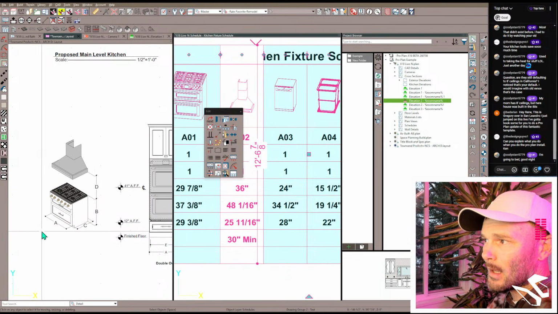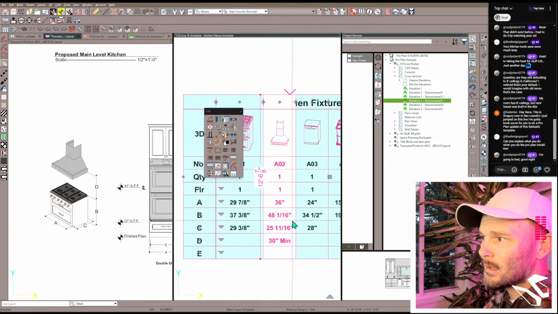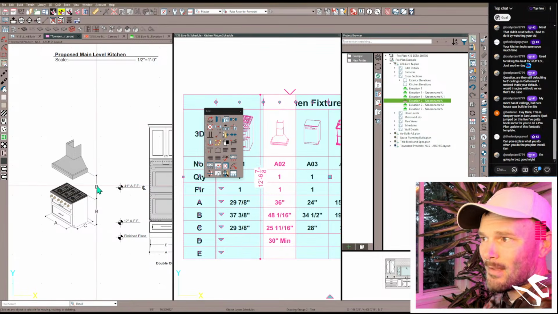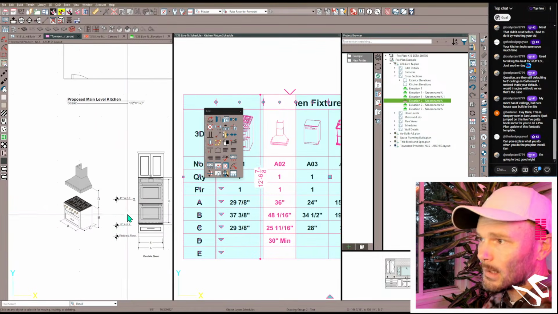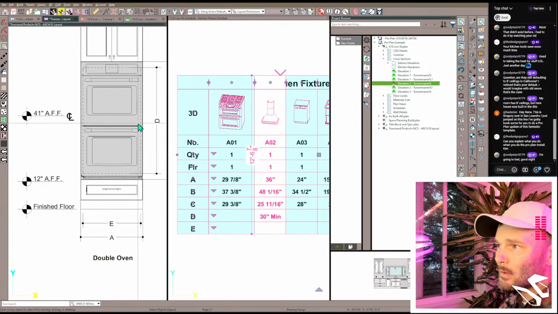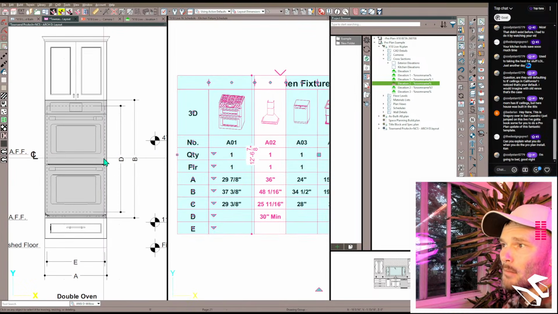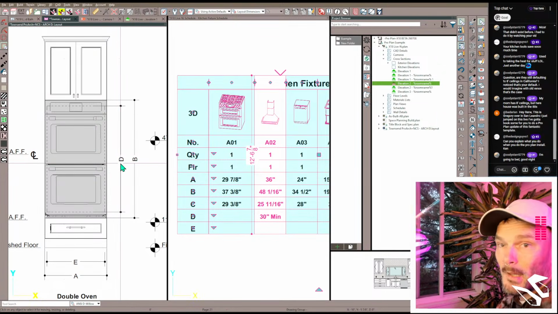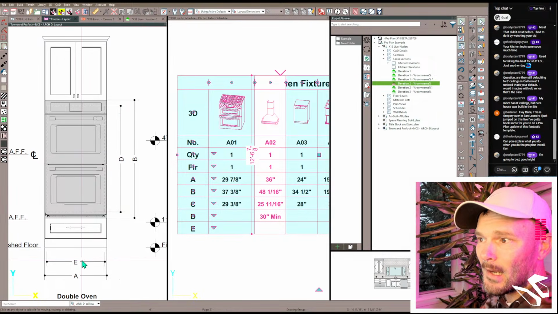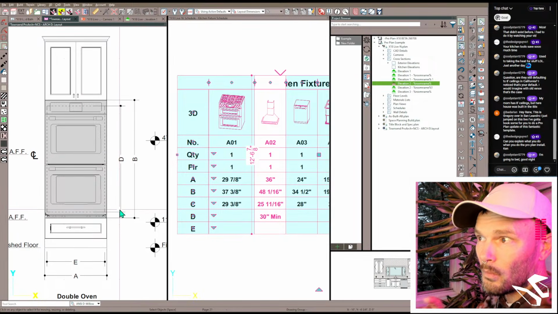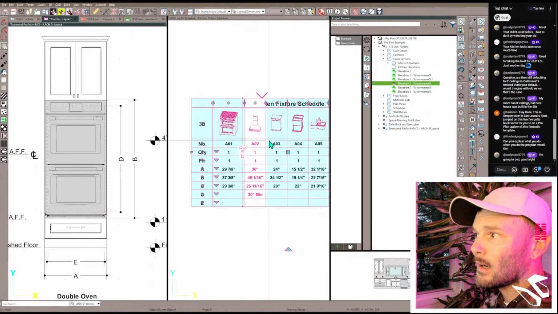ABC, right? That's representing my ABC right here, 36, 48, 20, right? And then D represents 30 inches minimum. That's what we're looking at there. So for example, if you know what the minimum cutout or installation height needs to be for this, you might specify that here in D and E, which is macro input 1, macro input 2 of the double oven.